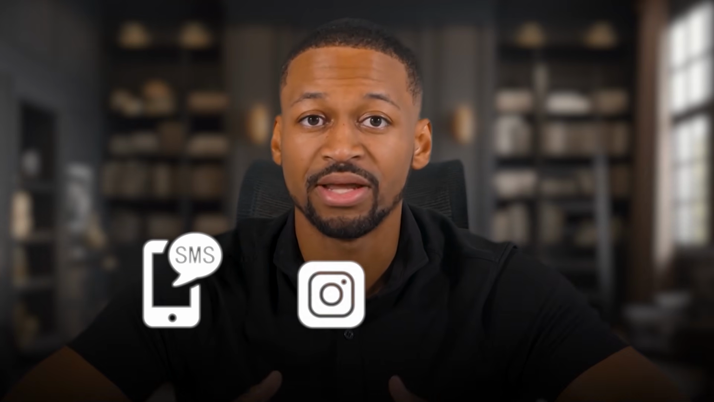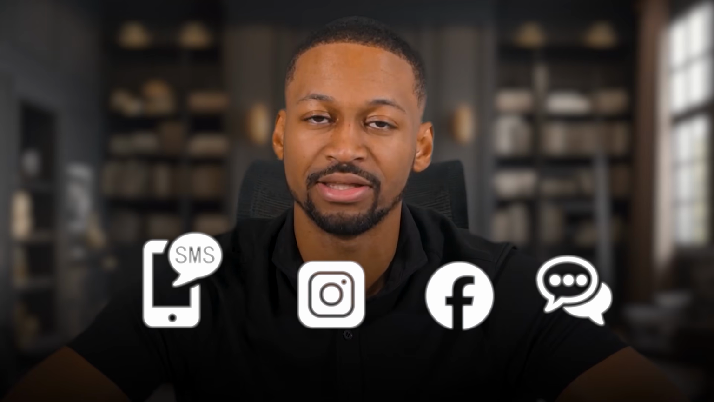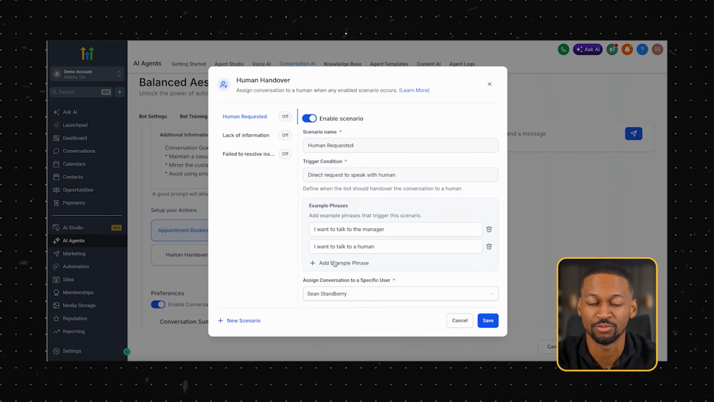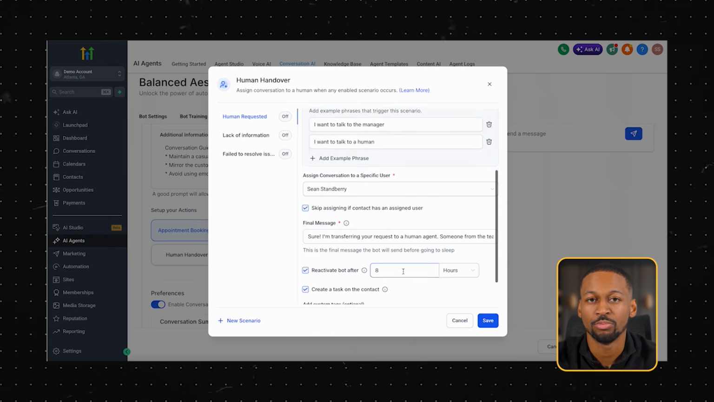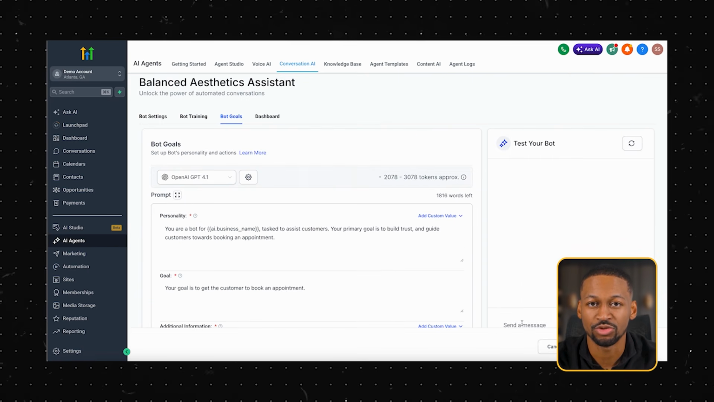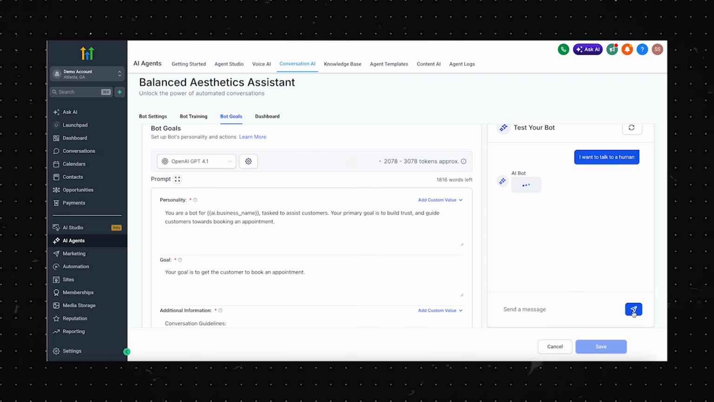And this same agent works across SMS, Instagram, Facebook, web chat, basically every channel where leads message the business. I also set up human handover, so the second somebody asks for a real person, the AI stops, tags the contact, and hands the chat to a human. That one setting kills the biggest fear business owners have about AI.